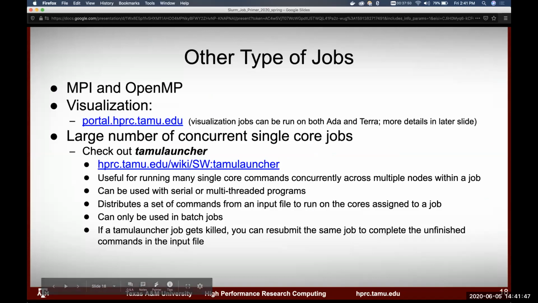Other types of jobs. So the other types of jobs are MPI and OpenMP jobs. MPI being the message passing interface, AKA for parallel jobs, parallelization. Those are for when you're running across many nodes, which was like that multi-core example we saw a while back. The other are visualization. Visualization jobs are jobs that can be run on both Ada and Terra. So if you want to run like the MATLAB GUI or something like that, that would be a visualization job. You could do those from the portal.